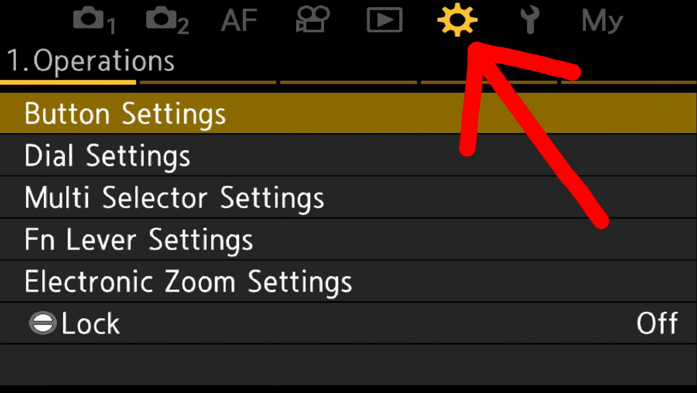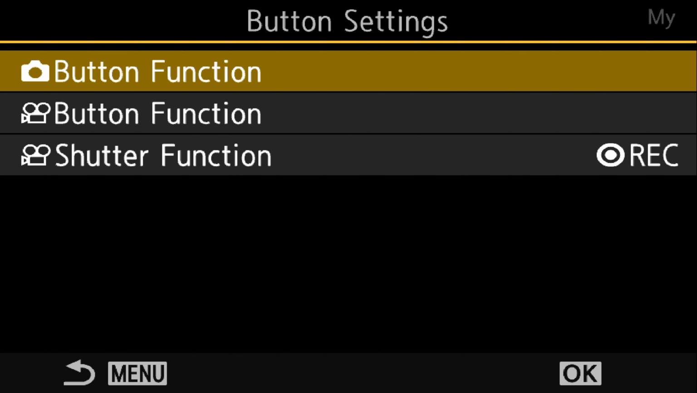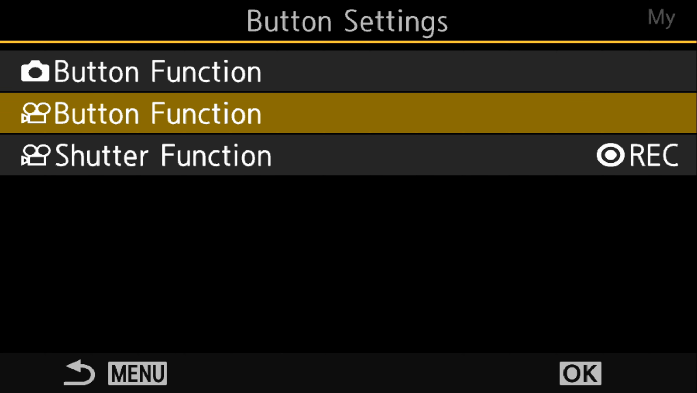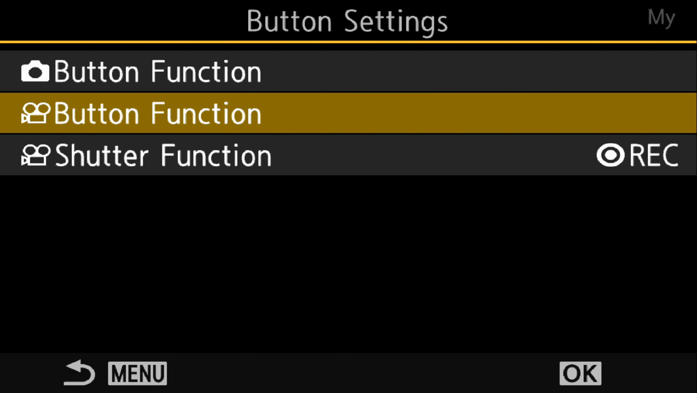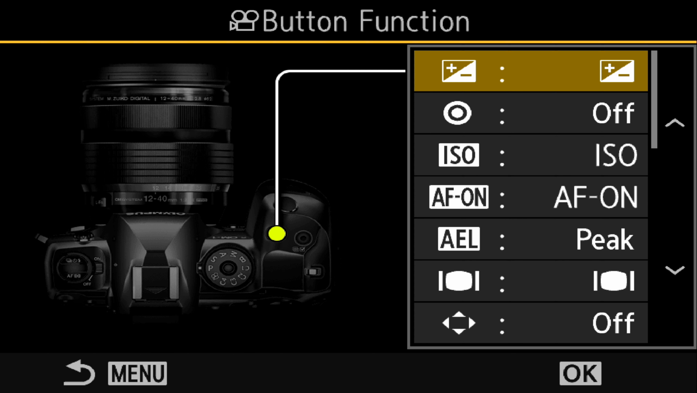There's a workaround for that. Go to the cogwheel and choose the button settings from the top page. You can change the button settings for stills photography or video. We're going to change it for video. And you can change almost every button on the camera to do something different.